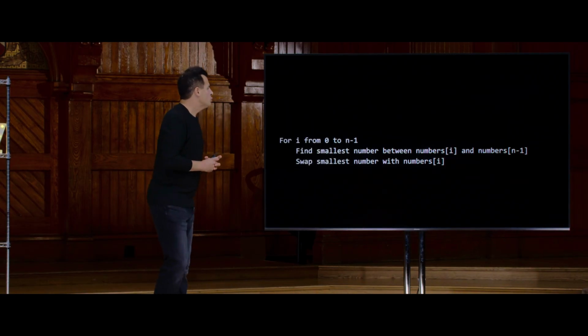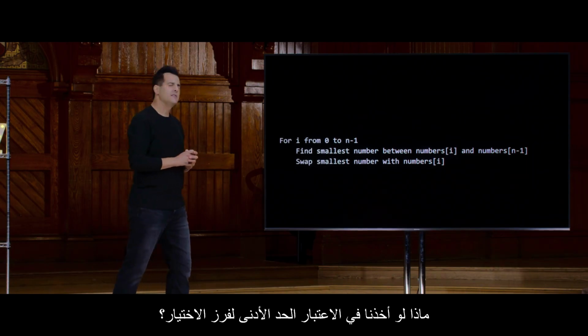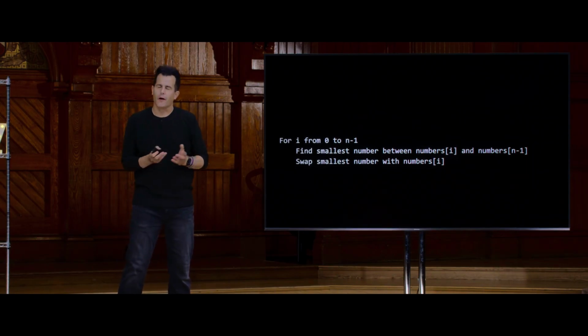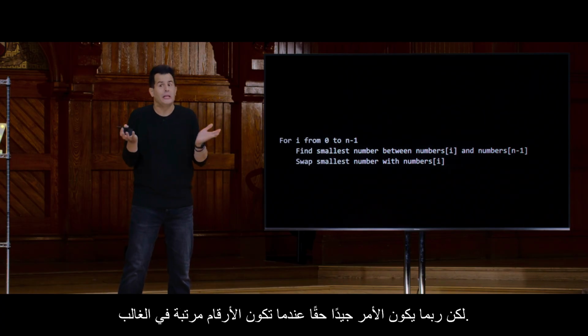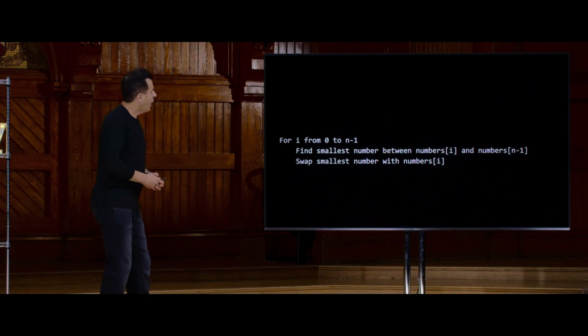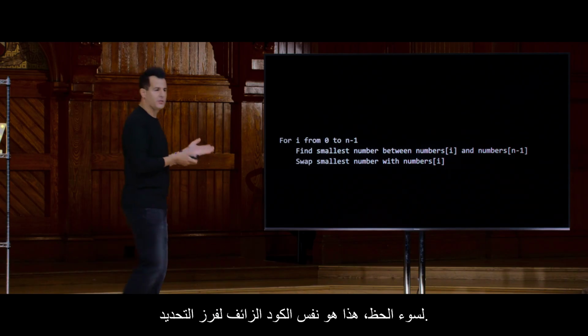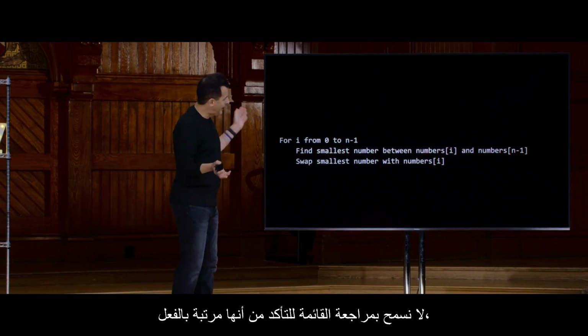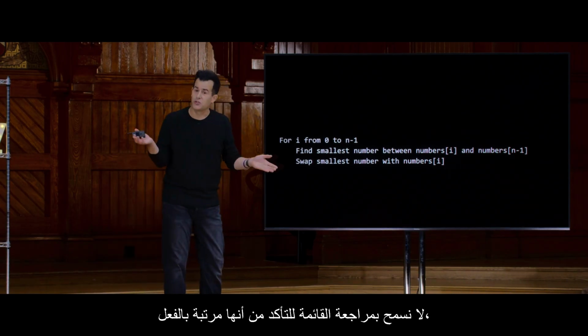So what if, though, we consider the lower bound of selection sort? All right, maybe it's bad in the worst case, but maybe it's really good when the numbers are mostly sorted. Unfortunately, this is the same pseudocode for selection sort. We make no allowance for checking the list to make sure it's already sorted.